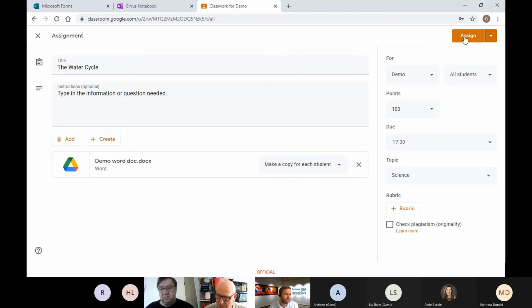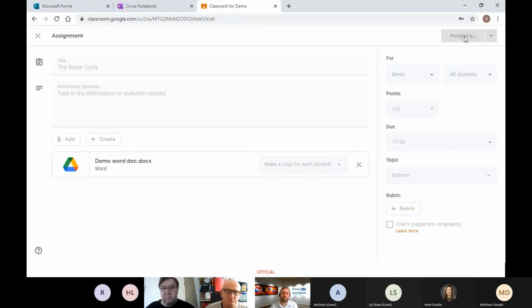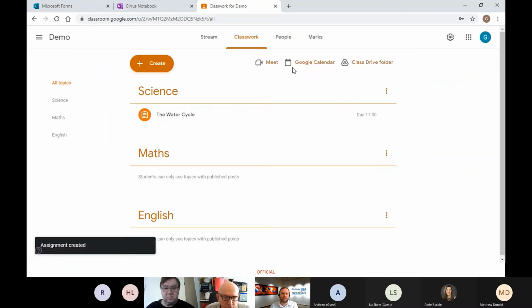Because we've only got 21 minutes in total, I'm going to assign that now. So the assignment's now in place. Once the menu updates itself, you can see my water cycle assignment is now present and correct, and it's due at 5 o'clock today. Very quickly, I'm going to go through some other ones.